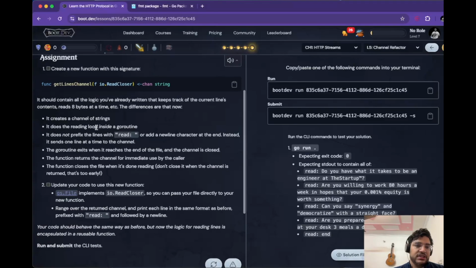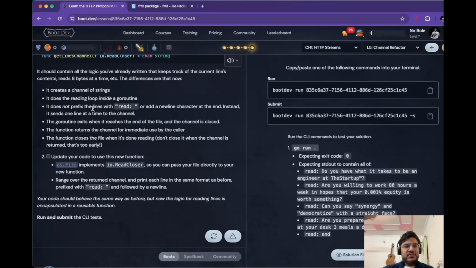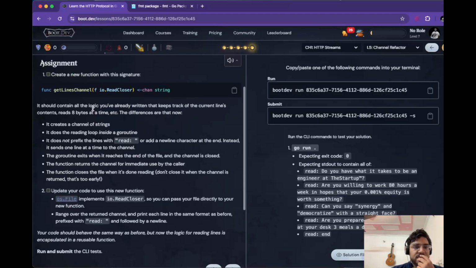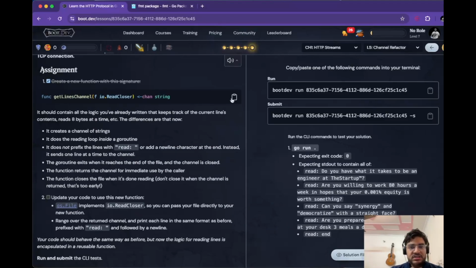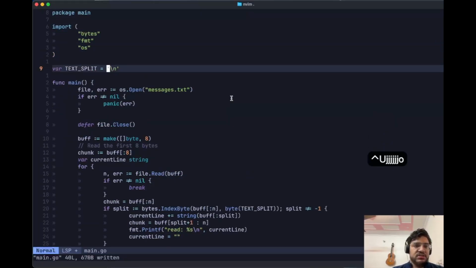Okay, so we need to create a new function with the signature getLinesChannel. It should contain all the logic you have already written that keeps track of the current line, and reads 8 bytes at a time. The difference is that now it creates a channel of strings. It does the reading loop inside a goroutine, and it does not prefix the line with a read or add new characters. So first of all, let's create a new function. I think I'm going to copy this one and go here.